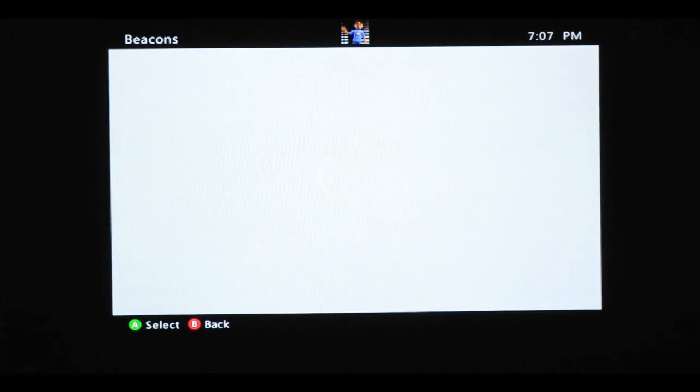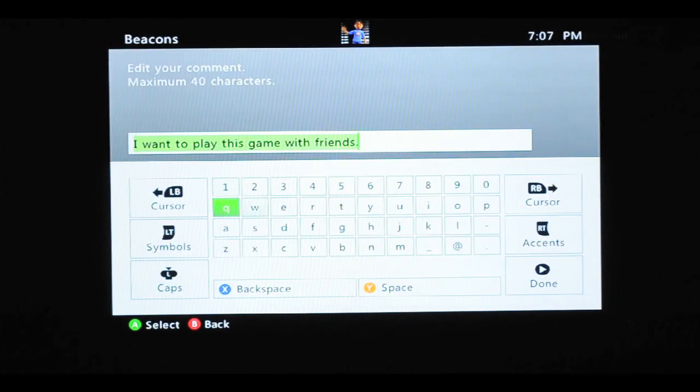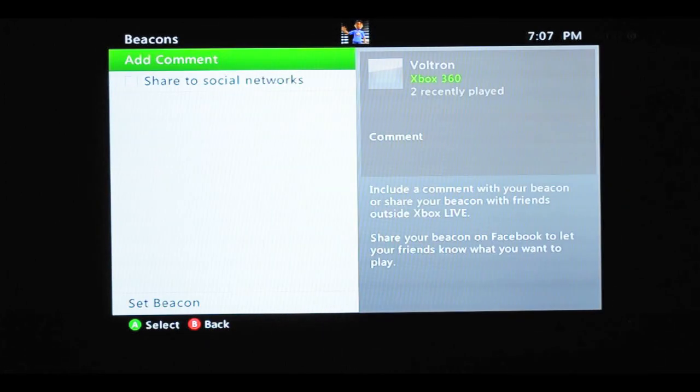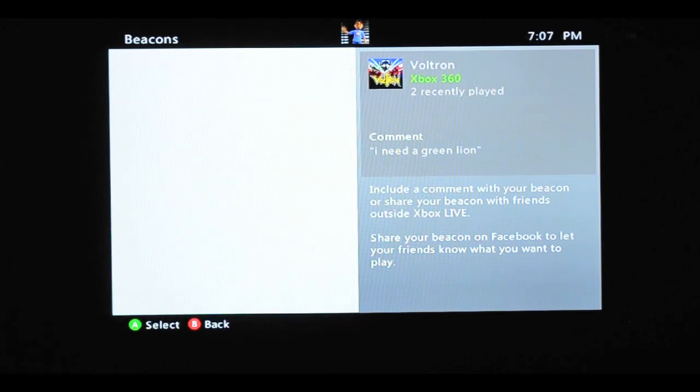So we select Voltron, and you can see it says that you can create a beacon. You say, I want to play this game with friends. You can actually customize it and say, you know, I need a green lion to finish out my Voltron because nobody wants to be Pidge. Alright. So we ask people to be the green lion. We can share that on our social networks. We want to send that to Twitter and Facebook, and then we set the beacon.